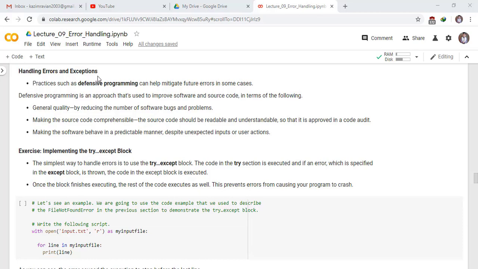Handling errors and exceptions. Defensive programming can help mitigate future errors in some cases. Defensive programming is an approach that is used to improve software and source code by reducing the number of software bugs and problems, making the source code comprehensible. The source code should be readable and understandable so that it is approved in a code audit, making the software behave in a predictable manner despite unexpected inputs or user actions.